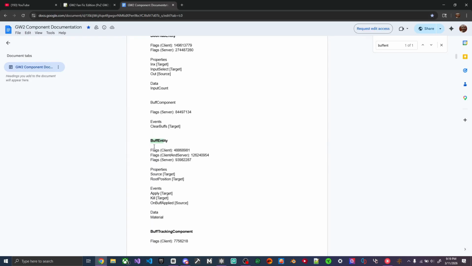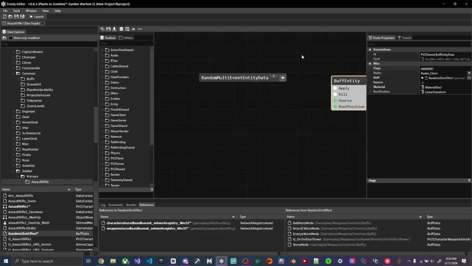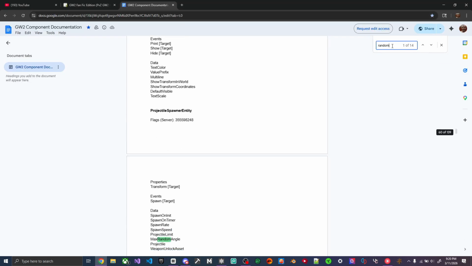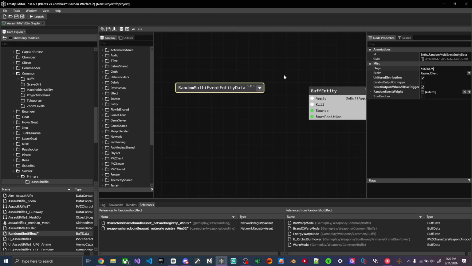So for buff entity, I'm going to copy these flags. Since I'm working on the client realm, go back into Frosty and then paste them in the flags field. Do the same thing for the random multi-event. Type in the name, copy the correct flags, and then paste them in the flags field.